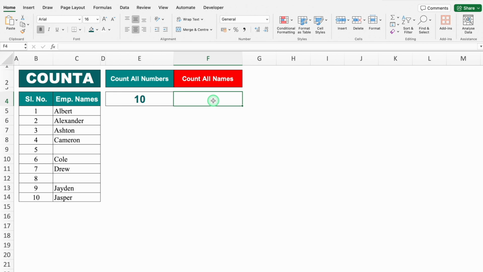Now I want to count all names. Equal to COUNTA, bracket open. I'll click on top and we'll select till bottom. We'll close the bracket and we'll hit enter. And I got 8 names. We can count the numbers through COUNT also.